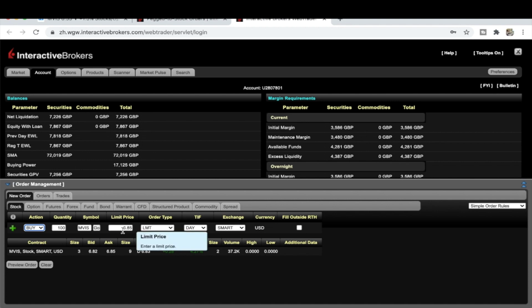It's suggesting $6.85, okay? Which is the maximum that, if you selected $6.85 as your limit price, is the maximum that you pay per share of this stock. All right, so we've selected limit price. Okay, the next one is order type.